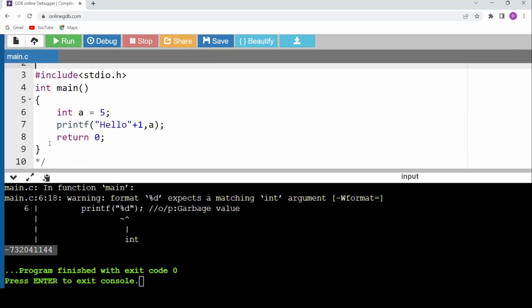Next one. Okay, this is quite interesting. Now observe: int a is equal to 5, printf hello within double quotes, after the double quotes plus 1, comma a. What will be the output? I am passing the value hello here. If it is plus 1 after the string, H will be ignored, one character will be ignored, and the output will be ELLO.